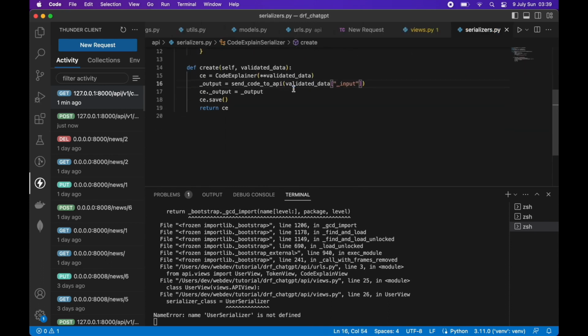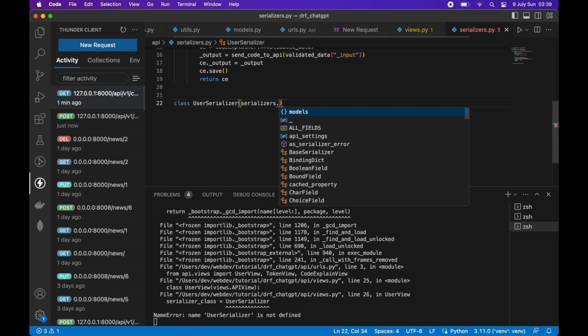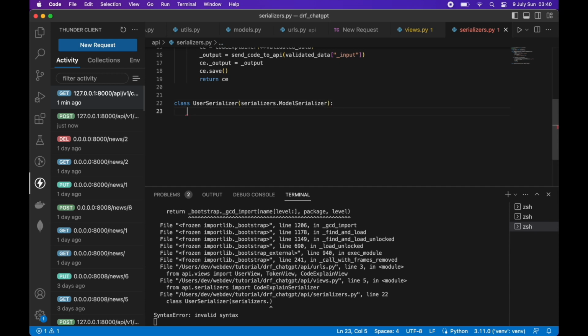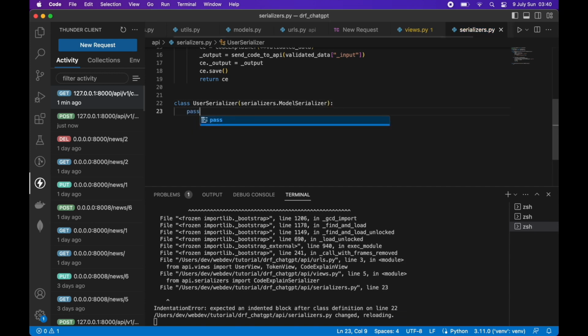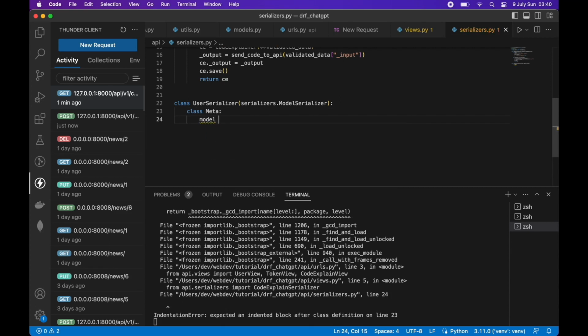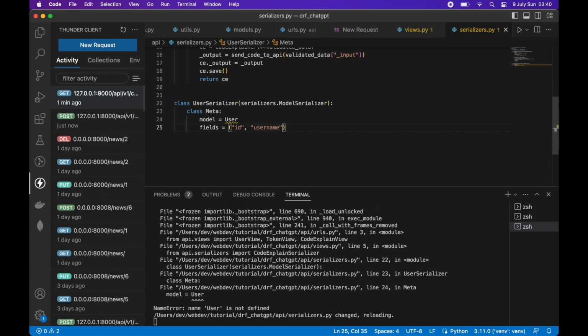and also we'll be creating the UserSerializer here, by naming it UserSerializer and extending serializers.ModelSerializer. We will be defining a Meta class here. Let's do that by typing class Meta and specify the model as User. We'll be importing the User later, and fields will be serializing the id field, email field, and also username field.